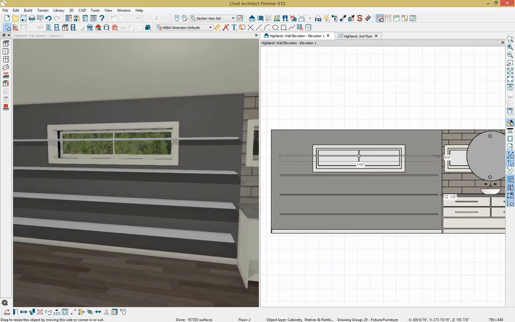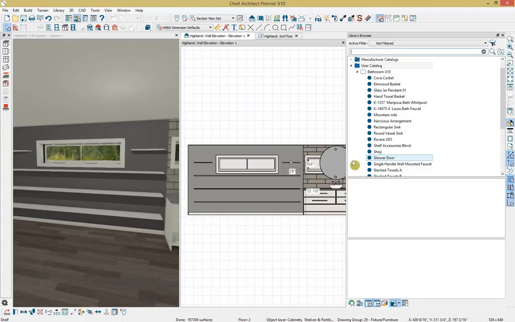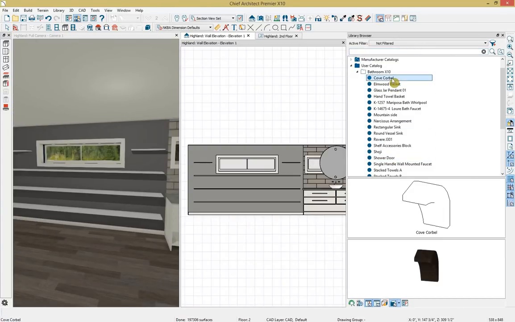I need to make this shelf smaller over here on the left side, and then I can copy it and reflect it on the other side of our window. And next I need to get into my library browser again, so Control L on my keyboard will open that up. And here's where I'm going to add in some corbels. So I'll select the corbel, and then I'm going to click within my plan to place a corbel.